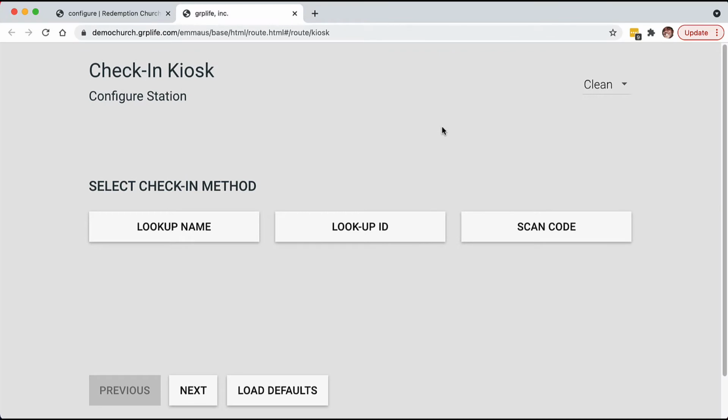So this is not a video specifically talking about check-in. Other videos will do that, but it's helpful to know that when you load up the kiosk, you'll set it up with your settings. Sometimes you'll have some default settings stored. In this case, I'll act as though I don't.